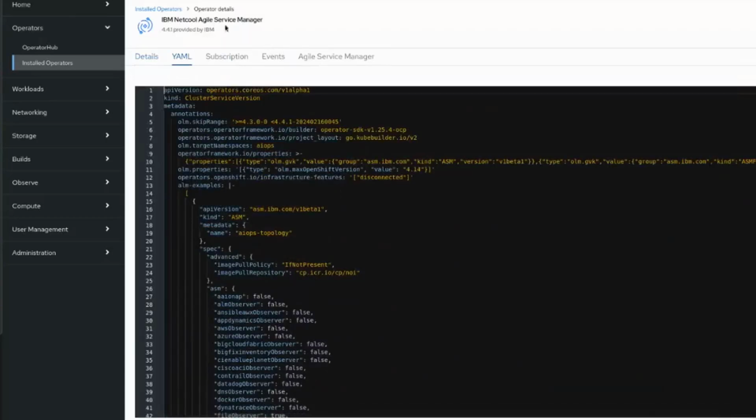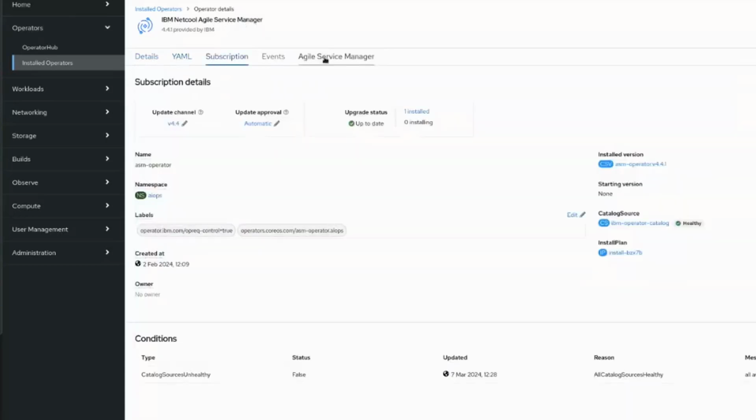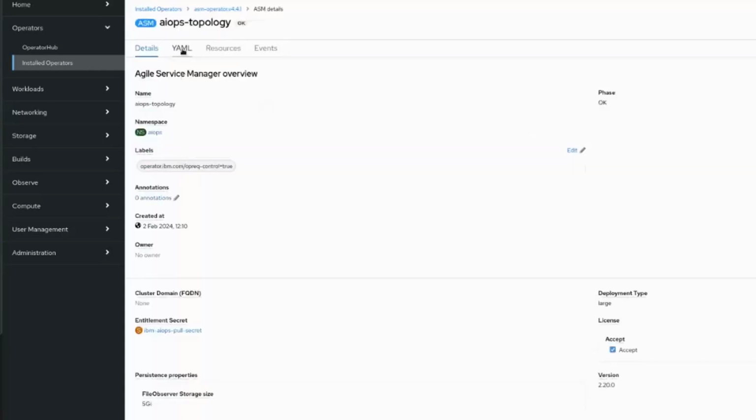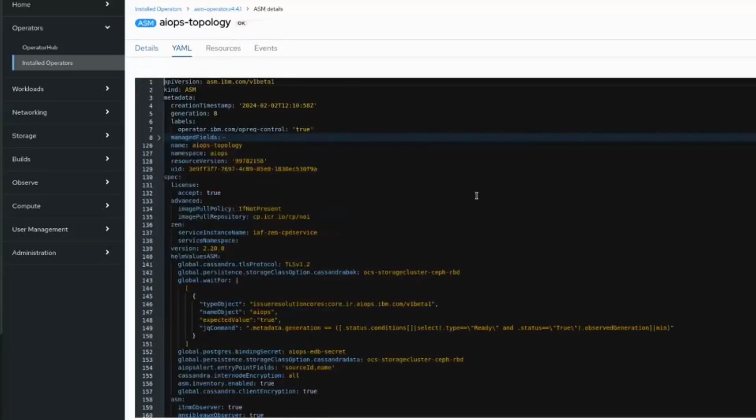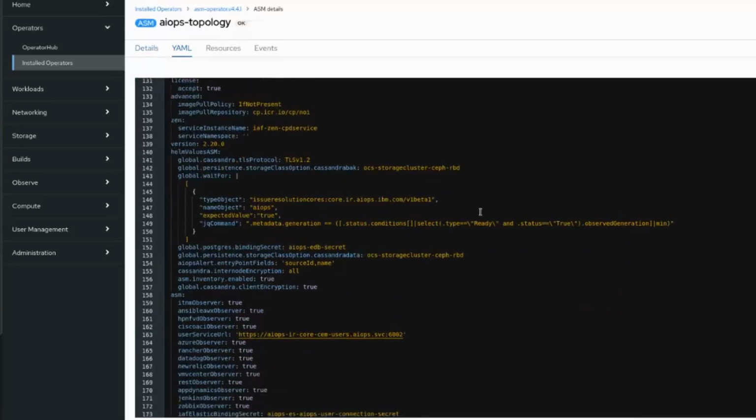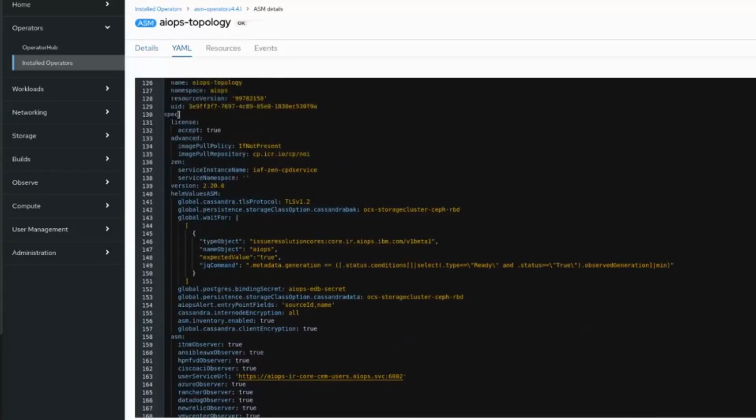Under the NetCool Agile Service Manager operator, I can see a bunch of tabs here. The one of interest that I want to look at is the actual deployment instance of Agile Service Manager. So if I jump into the AIOps topology instance and click on the YAML, I'll be able to see all of the various default configuration for this particular deployment of the topology component. If I scroll down a bit, I should be able to see a sub-attribute under spec called helmValuesASM.